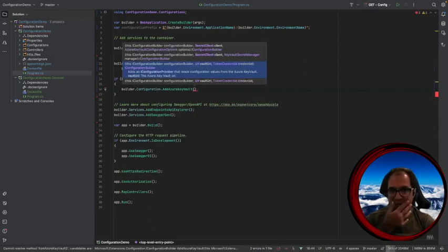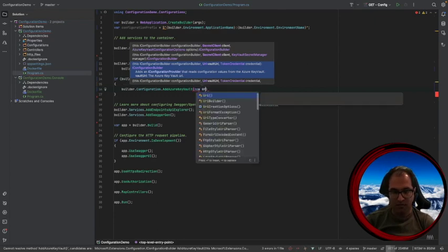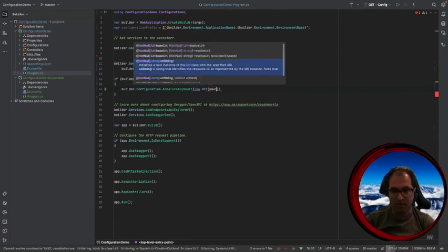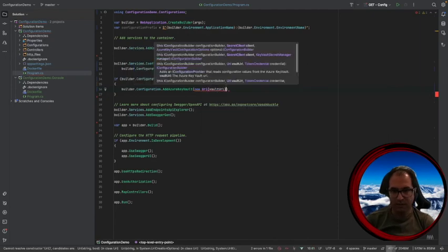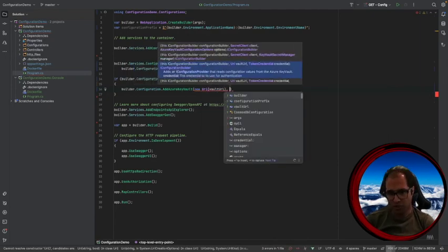And here you will see that for the first argument, there are several overloads. The one that we are going to use is accepting a URI. So I'm going to use a URI and pass the vault URL. And the second argument accepts a token credential.